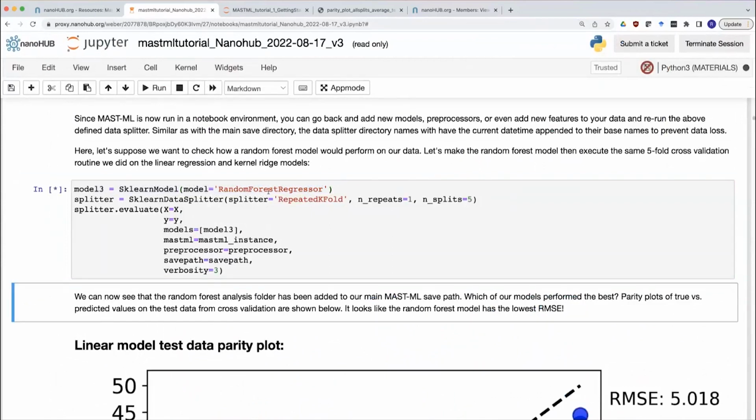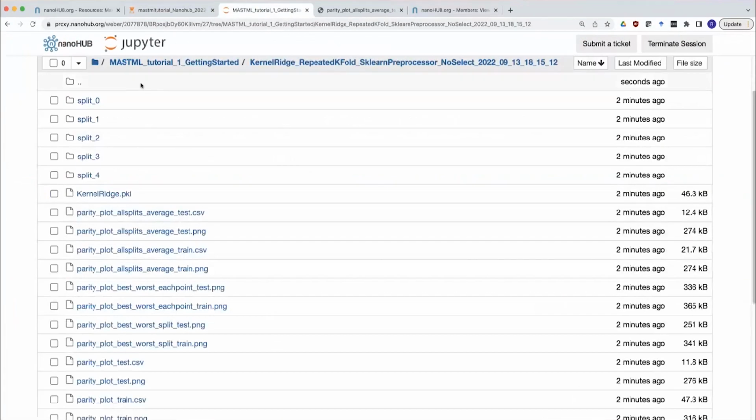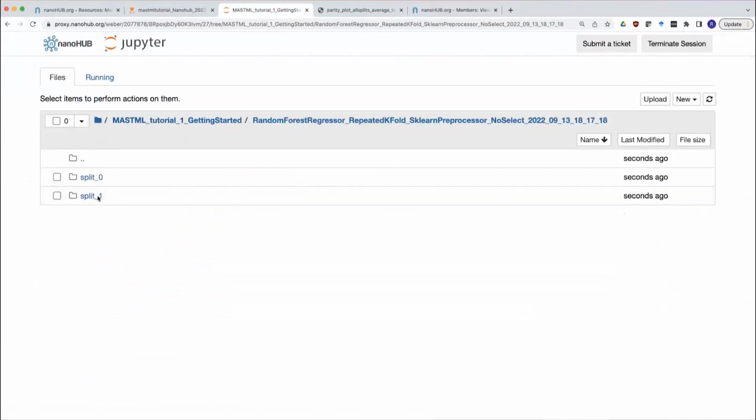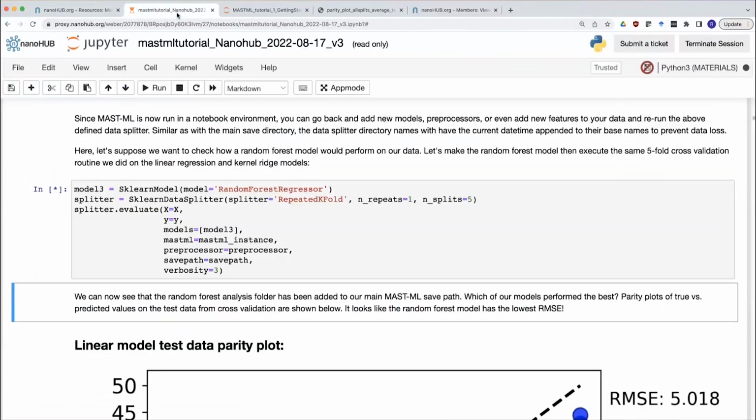And you can sort of simply add these in tandem, and it will just make a new folder for you and run the random forest model. So now we see our random forest results have been added here, and it's still running. So you'll see these splits pop up and then all the associated data as the fits are completed.